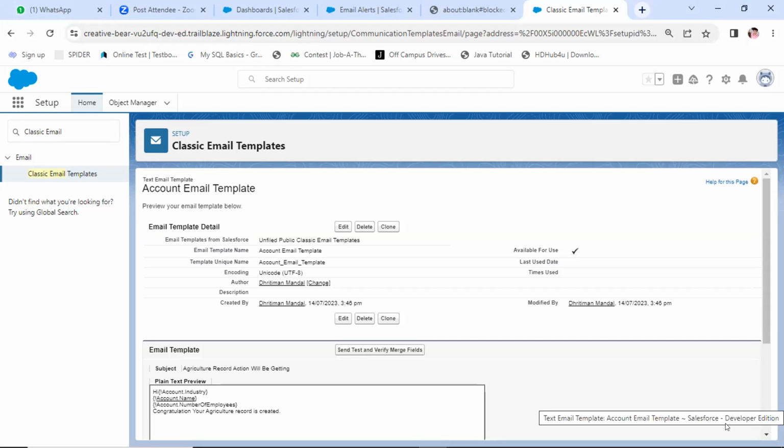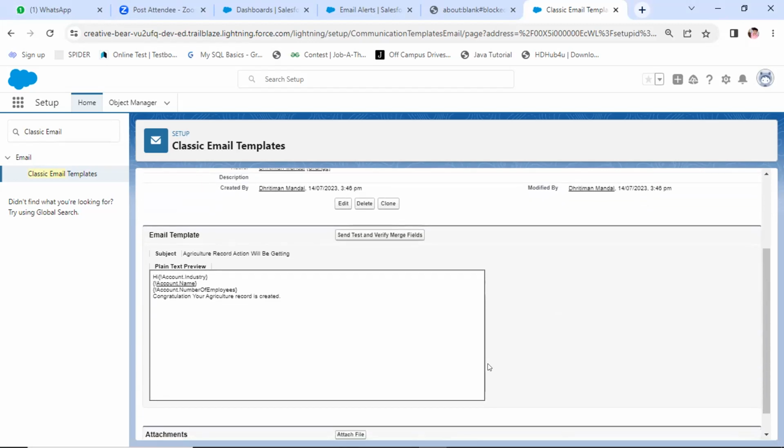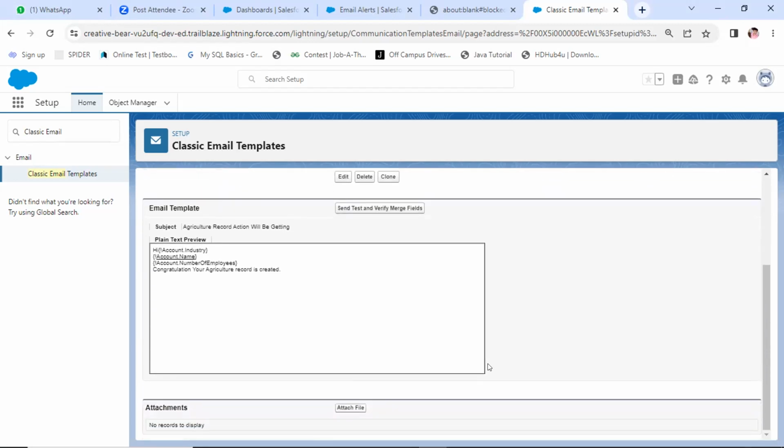Now you are done. Those are the fields you selected. These are your email template: the subject will be agriculture record action will be getting. And you have given high, account dot industry, account dot name, and account dot number of employees. Congratulations, your agriculture record is created. If you want to test, here also you can test it. Now it's not required.